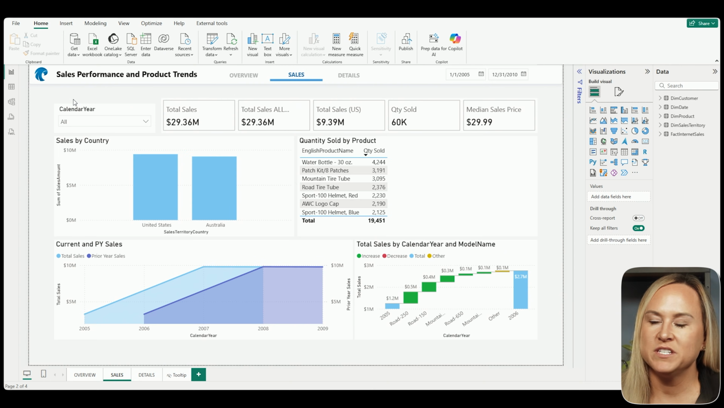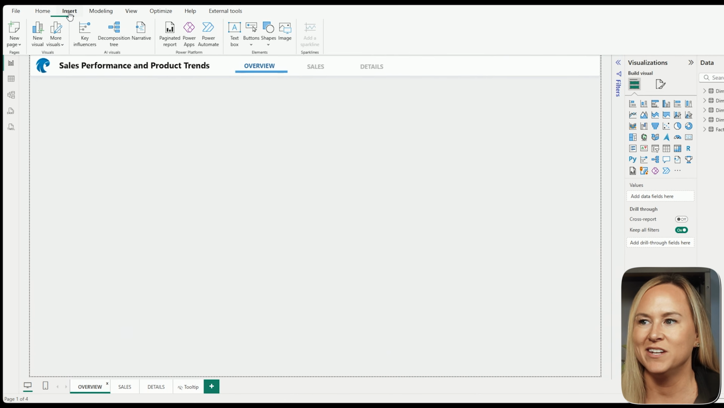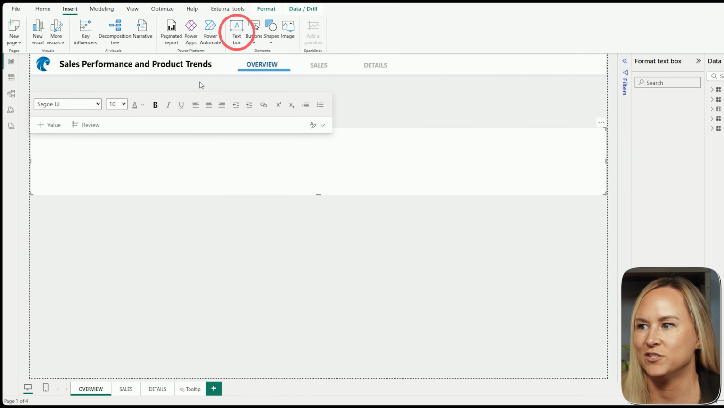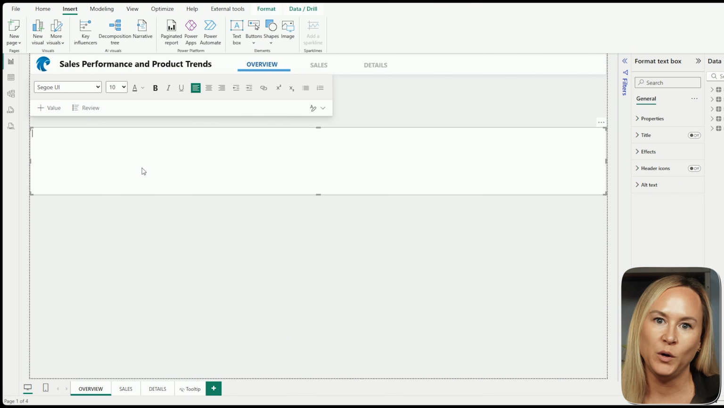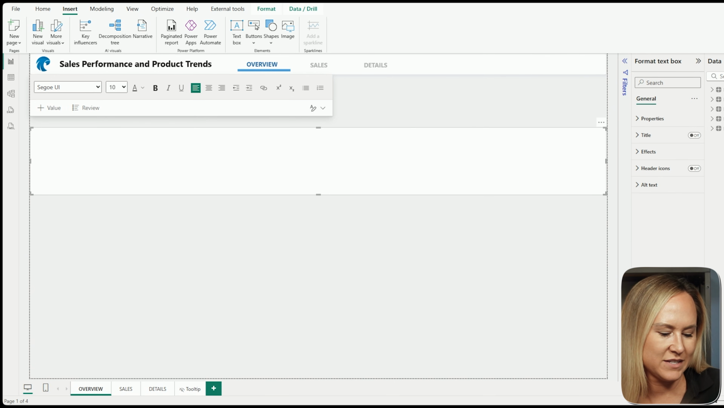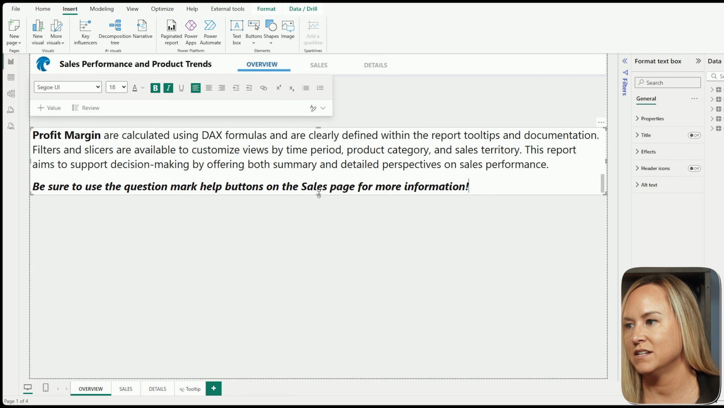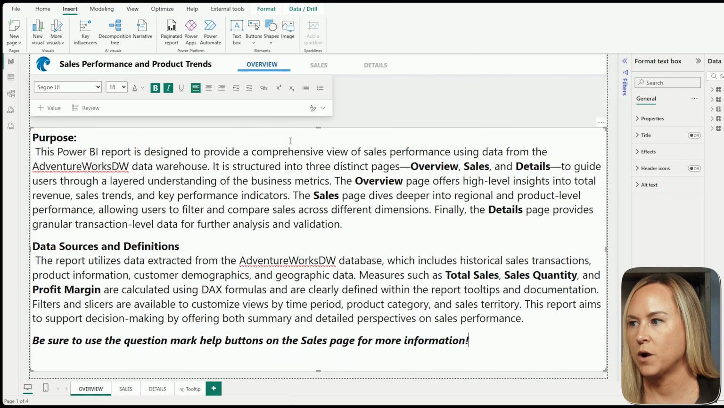All right, so the first thing we can take a look at doing is going over to the overview page and you can insert just a standard text box and then you can input whatever information you find is helpful here to your users. Since I already have a set of text that I pre-wrote for us here, I'll just go ahead and paste that in. Then I'll resize it here for my users. And boom, now we have a little bit of information to help explain how this report should be used and some of the information available on the next page.